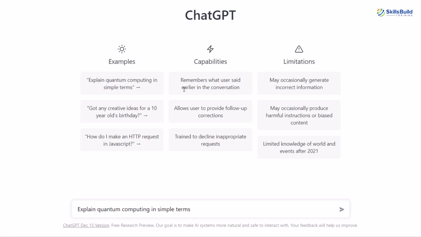Here we have different capabilities that ChatGPT can perform. For example, it remembers what the user said earlier in the conversation, and only by doing so, it interacts with us in a conversational way, as I mentioned earlier. Then it also allows us to have follow-up corrections, and it is trained to decline inappropriate requests. I'll show you one example of such a request as well.